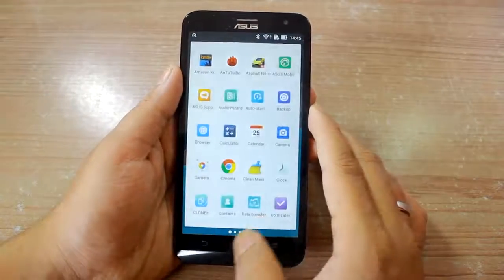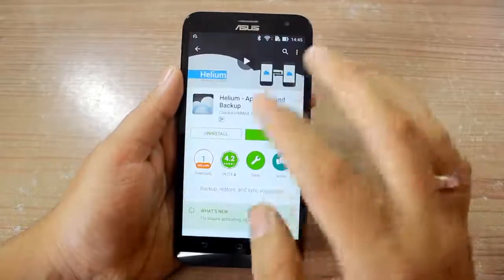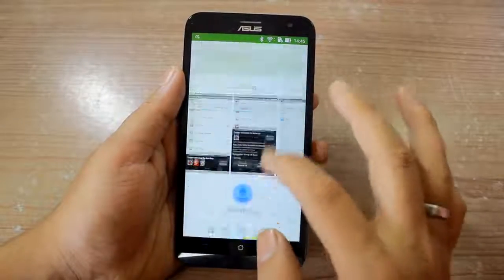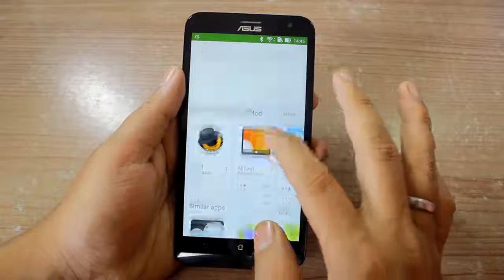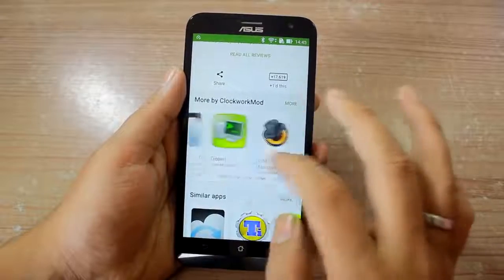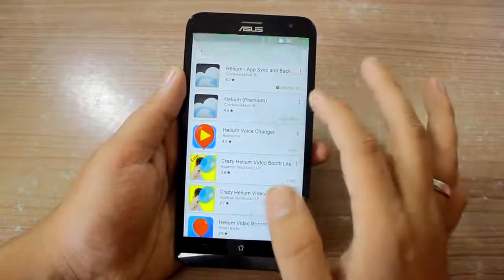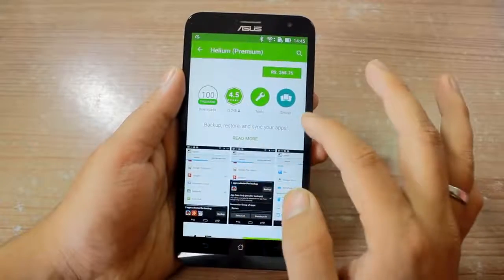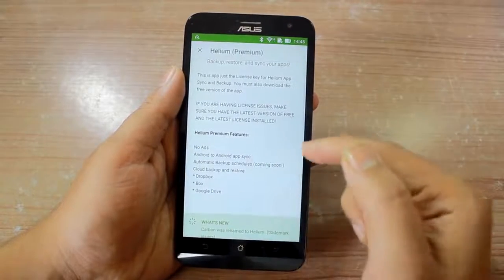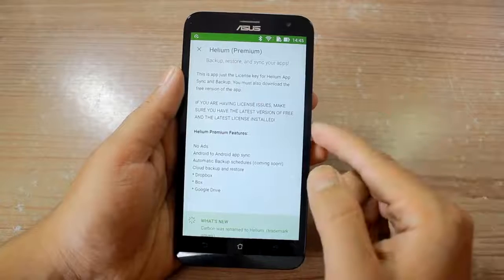Now the Helium app is free to download and install, but there are some ads in it, and of course you can go ahead and buy the pro version, and it will give you options such as cloud sync along with that, which includes Dropbox, Google Drive, and also Box.